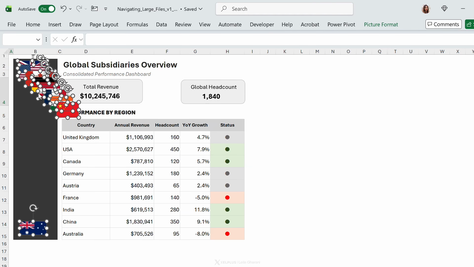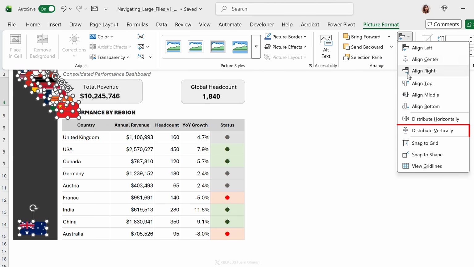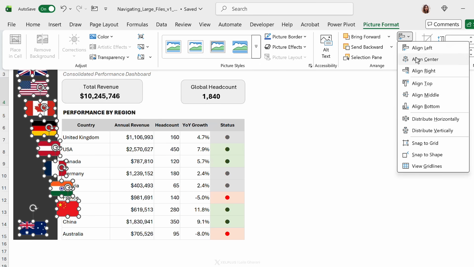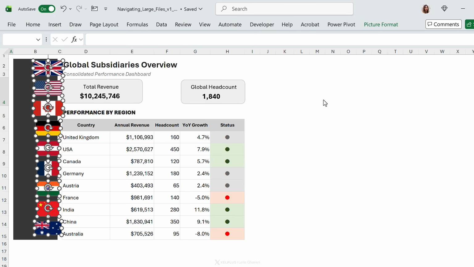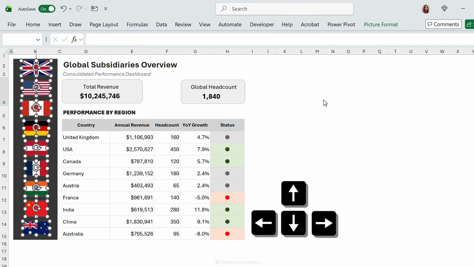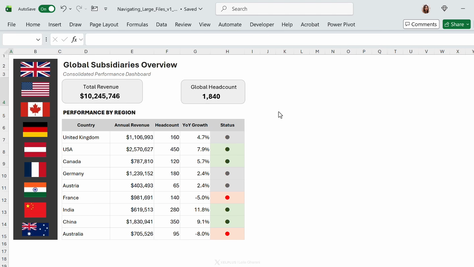Let's quickly align them. Picture Format, Align Options, Distribute Vertically. Let's go back to Align and Align Center. Okay, so this is looking good. Let me use the arrow keys so that I can place them right in the middle here. Okay, so that's good. Now our Select Objects toggle is still on. Notice I can't click into any cell. I just need to press Escape to toggle it off.